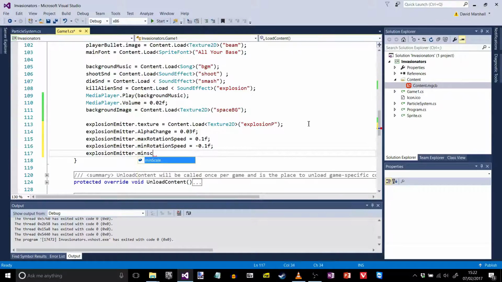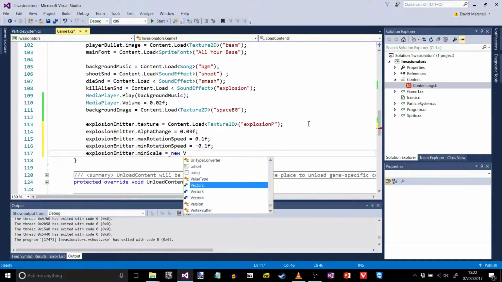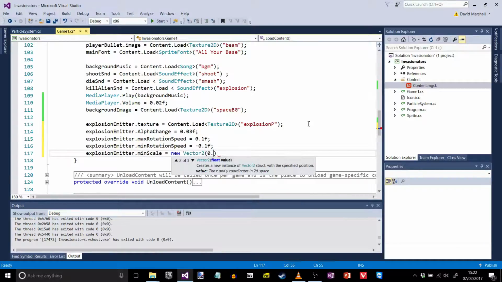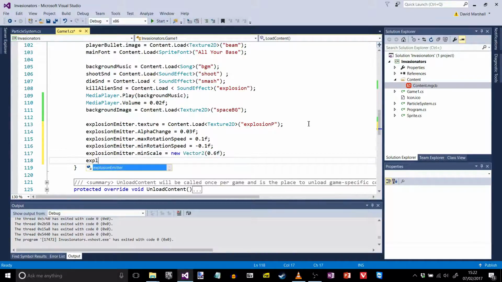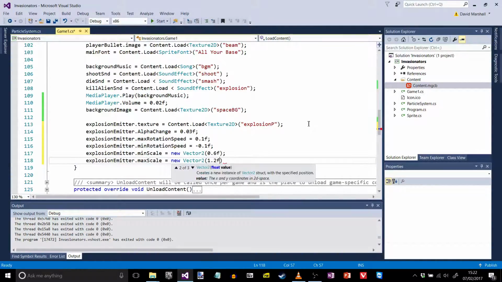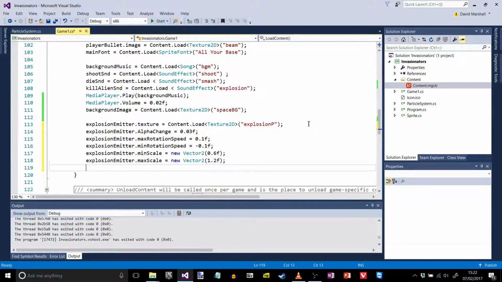Also scale. Minimum scale for this I'm going to make 0.6f. Notice I've just put in one number into vector 2. You can do that if you want. All that means is it's going to have that same number for x and y. The maximum scale I'm going to set to double that. So somewhere between 0.6 and 1.2 scale. I feel like I've missed something with scale. I might need to look into that. I think I mixed up vectors and floats, but one thing at a time.